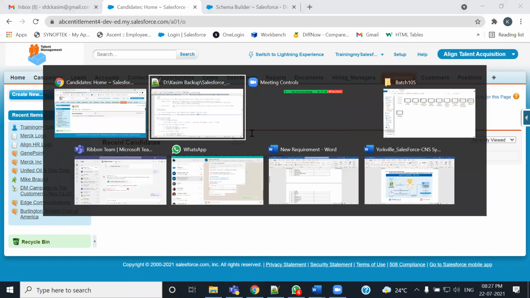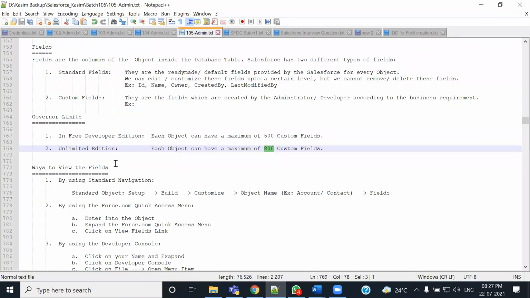So what is this governor limit? It's related to the individual object. Inside an individual object, at max you can create 500 custom fields, not more than that. Okay, so always remember the governor limits.